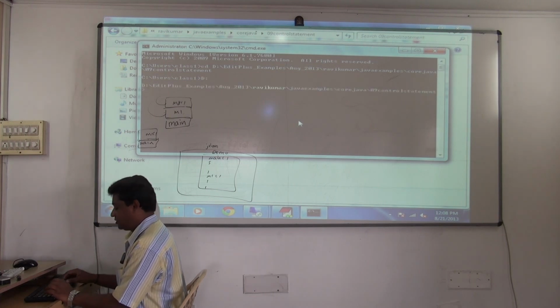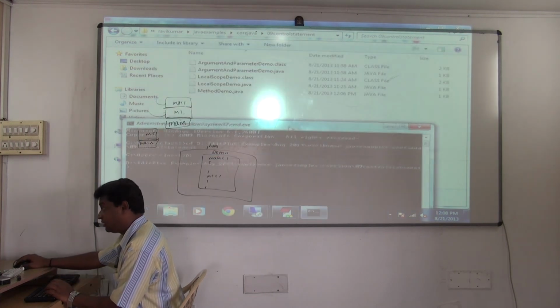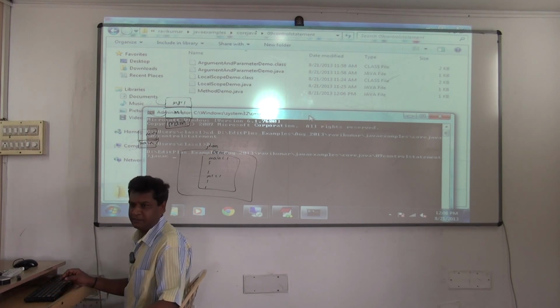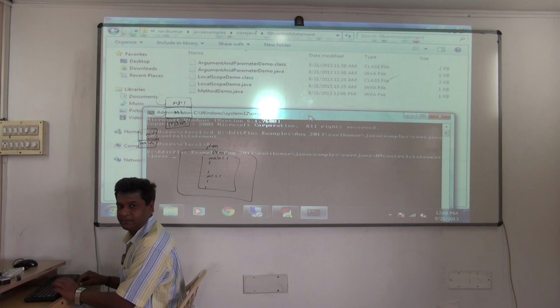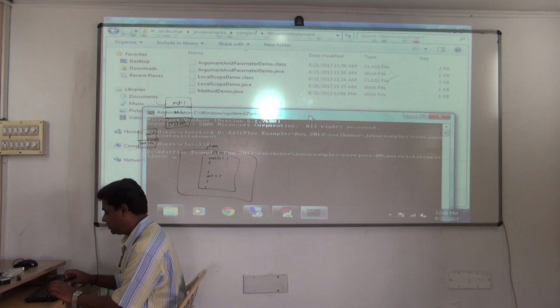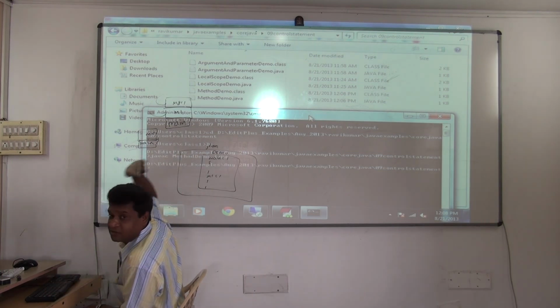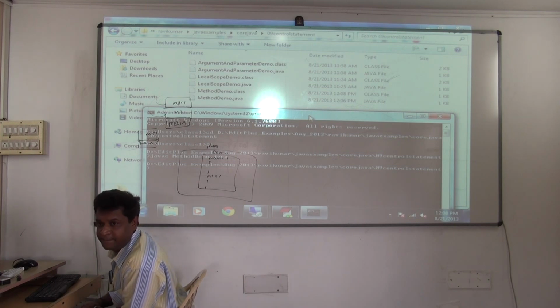Once we are in the location, you have to compile. Now I'll compile. See, the dot class gets generated. I'm using the javac command. EditPlus also does the same, but here it is clearly visible what happens. javac, then the class name: MethodDemo.java. It will definitely compile. See, the dot class is generated there. Yes or no? It got generated.